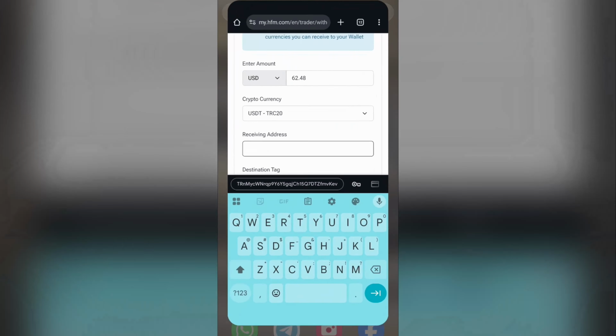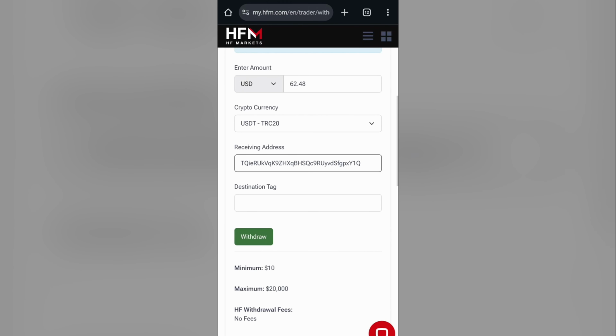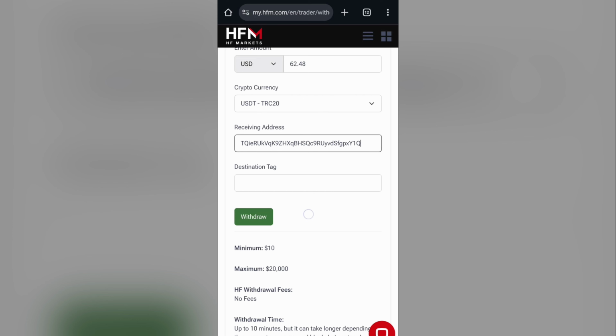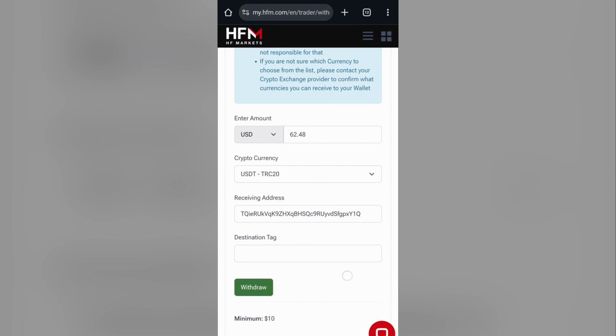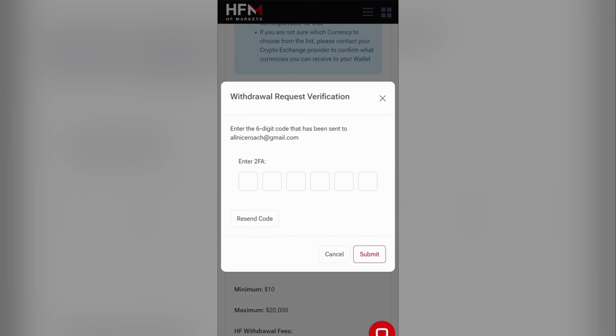Then we head back over to the broker's website and paste that wallet address where it says receiving address. For destination tag, you can leave that blank. And when you scroll a little bit down, you'll see the option to withdraw. There's the minimum amount you can withdraw and the maximum amount you can withdraw using cryptocurrency USDT at least for once. You can withdraw more than that, but just not at the same time.